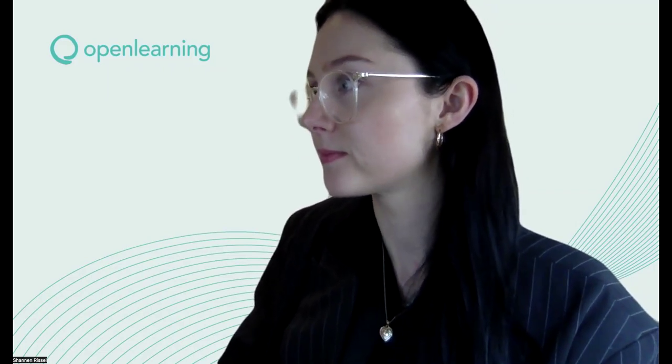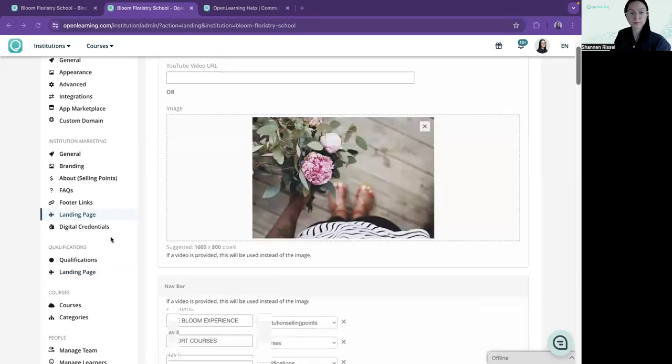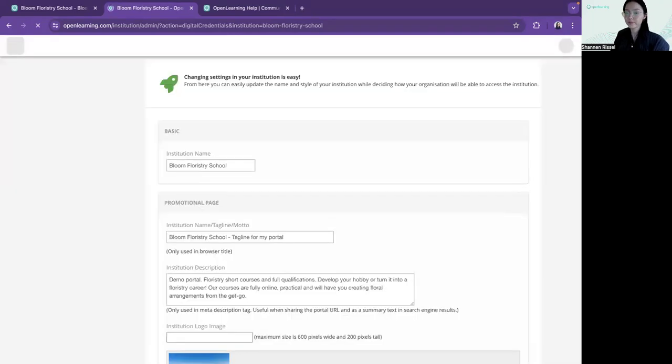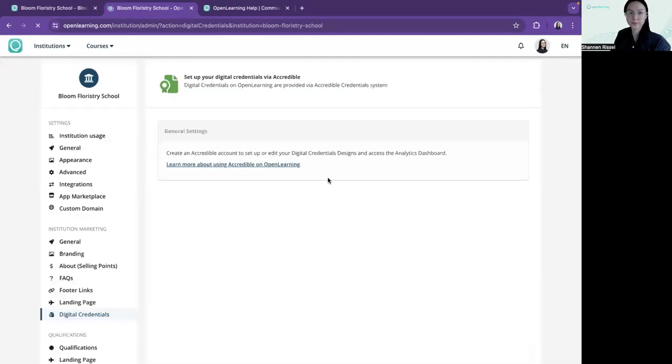Well done on setting up your landing page. Next is digital credentials. Here is where you can go to Accredible and set up or edit your digital credentials if you choose to use Accredible. If you need to refer to any step-by-step guides on how to set up your institution marketing, you can find most of what I've walked you through in the Institution Portals category.